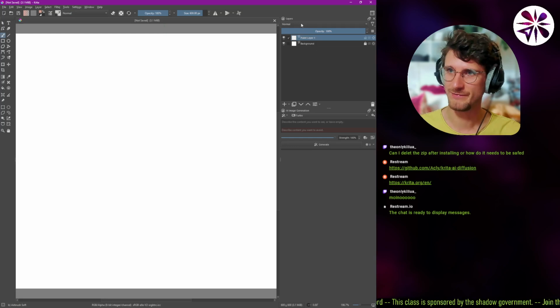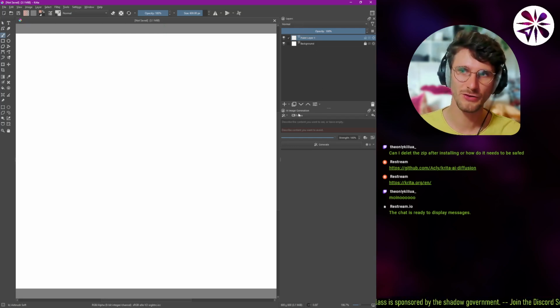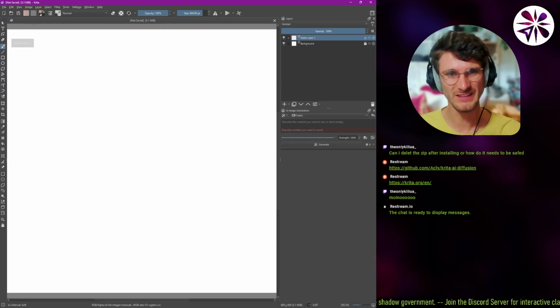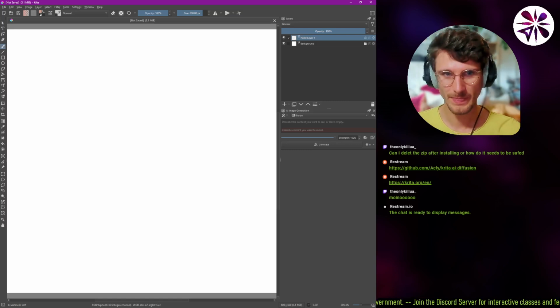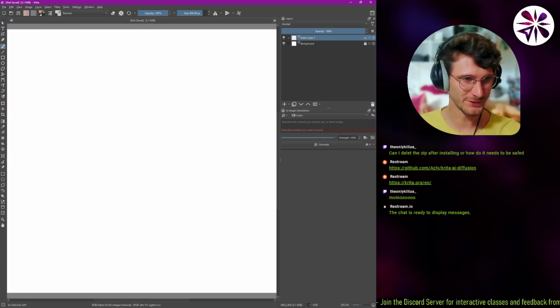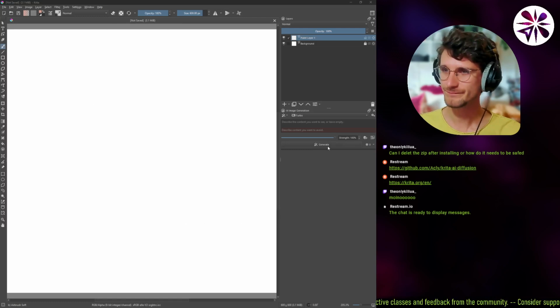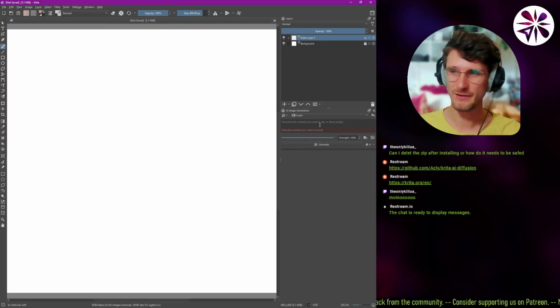So yeah, we just have the layers and the AI image generator right here, which is basically everything we need for this workflow. All right, so let me just check that I told you guys everything that you need to know. Okay, we activated that.